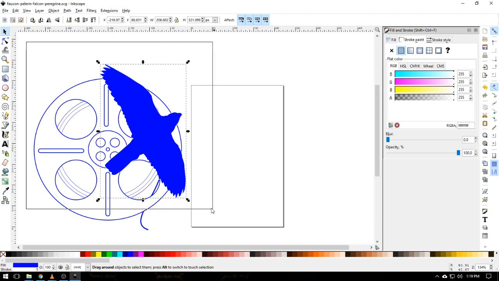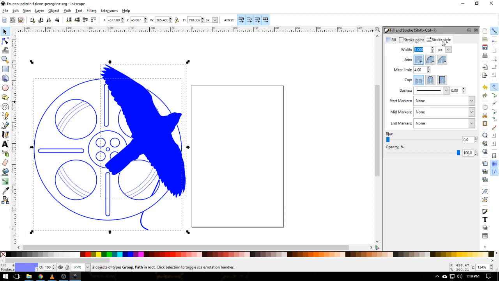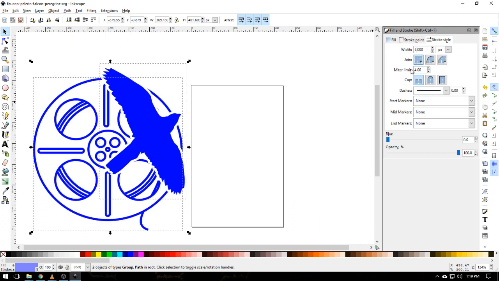And select everything and change the thickness of all those lines at the same time. Let's go to stroke style. Right now it's set for 1 pixel. What if I change that to 5? What does that look like? That might be a little much, maybe 4. I think that looks a little bit better, and your mileage may vary.